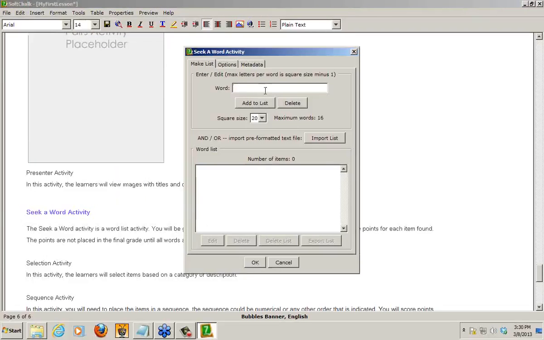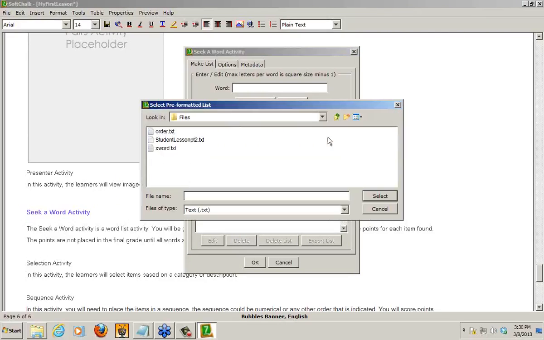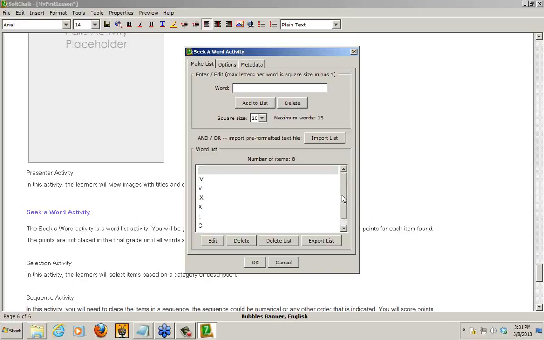Now, rather than typing in the list, let's click on Import List, because I've already created a list of words for you, and choose Order. Click on Select, and there's our list of words. Pretty simple, just Roman numerals that I want them to find. All right, well, I guess that's what I'm going to use.